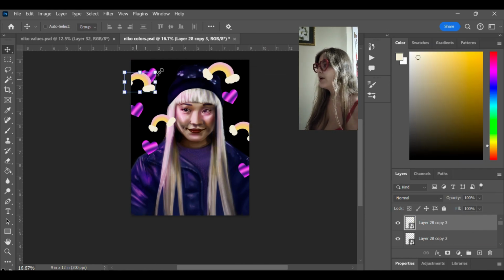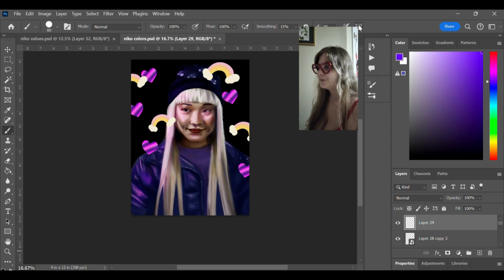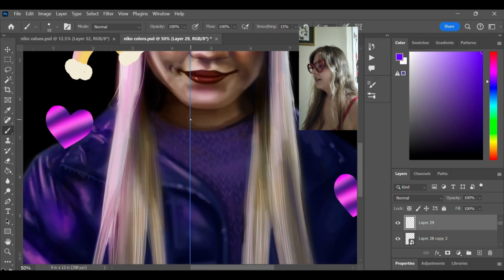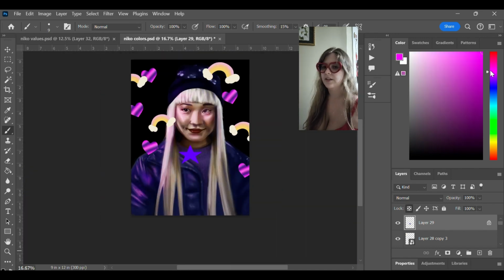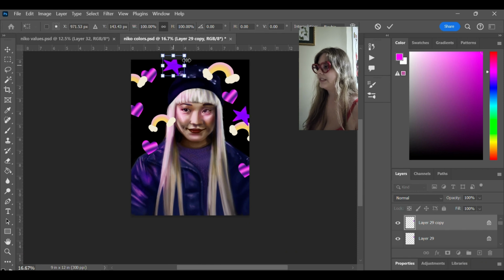The same thing with the rainbows. I'm just keeping it super simple. Use the same method with the star: use the symmetry tool and Gaussian blur to make the colors blended and dreamy.